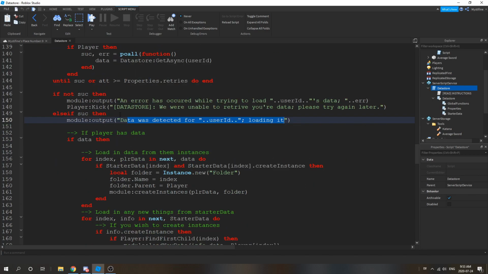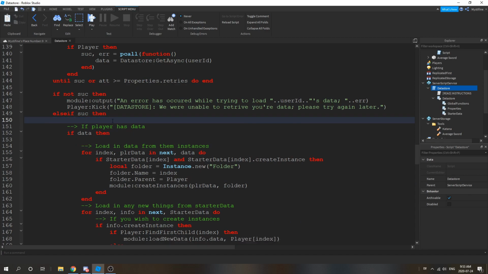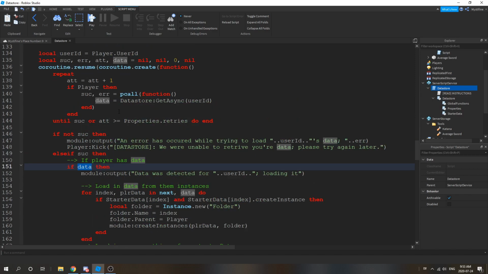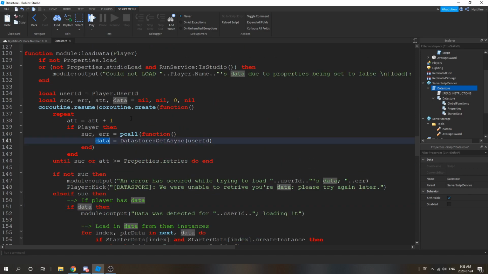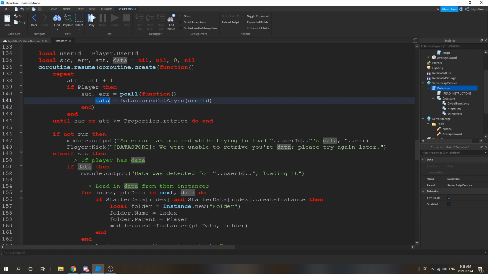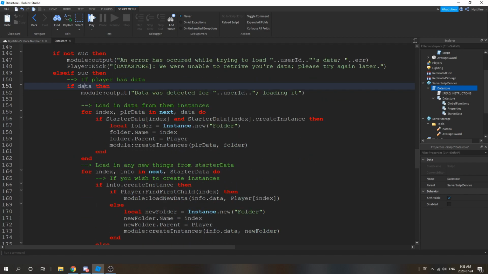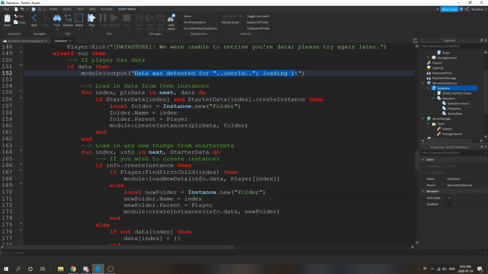Now I forgot that this here, actually, this is the print that we gotta put under here. So that was the misprint that I was reading and thinking that it wasn't working, but it was working. So if data, so if there is data, so as you can see up here, we actually set this data value to get async using the user ID, which if there is data in there, then it prints this.